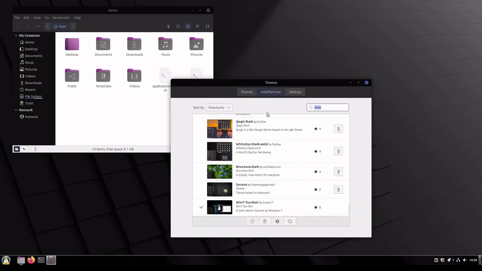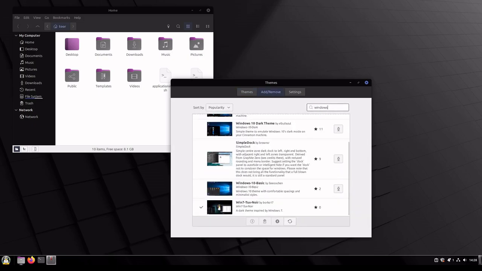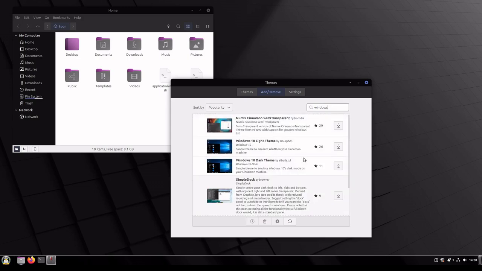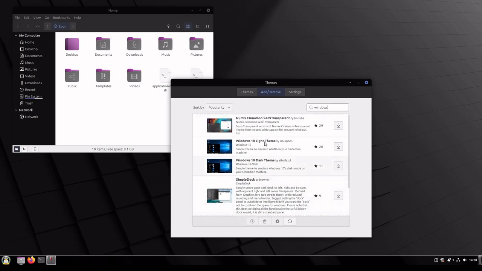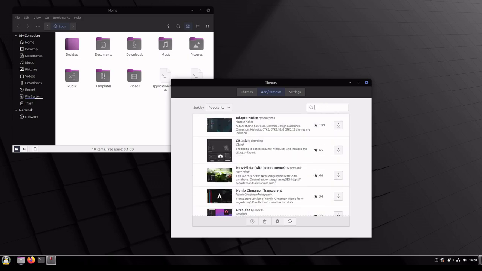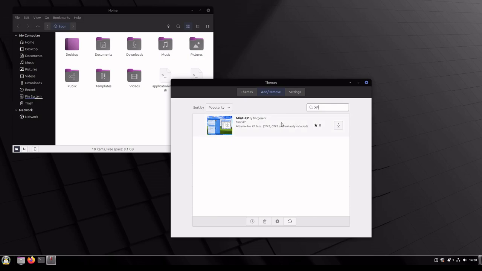So if we go back to Add Remove and we go in here and remove like dark with maybe Windows, we could see in here that we get a couple different options. There's Windows 10 Basic, there's a Windows looking dock, there's Windows 10 Lite, there's a Cinnamon version. I believe that there is an XP. Yeah, so Mint XP.